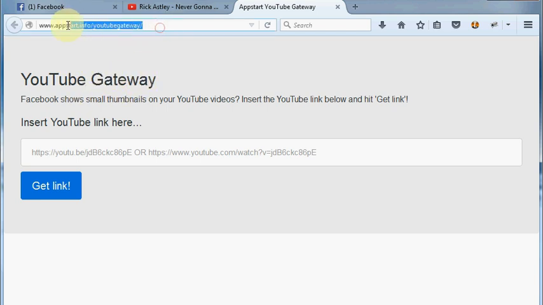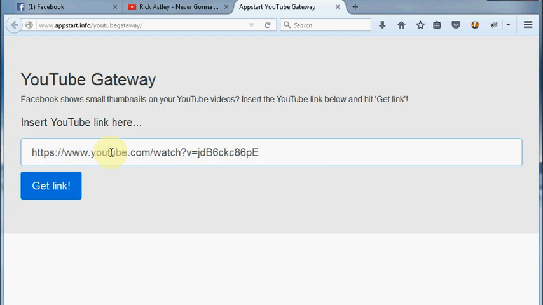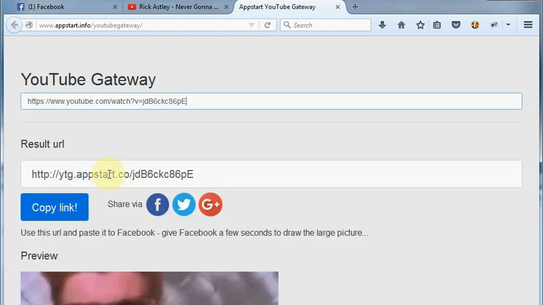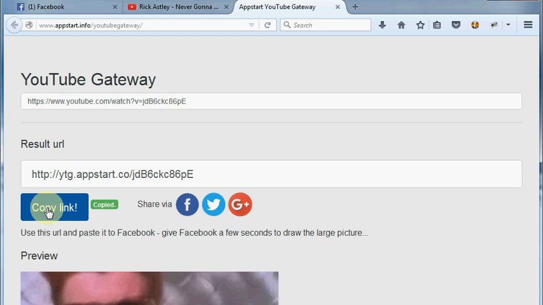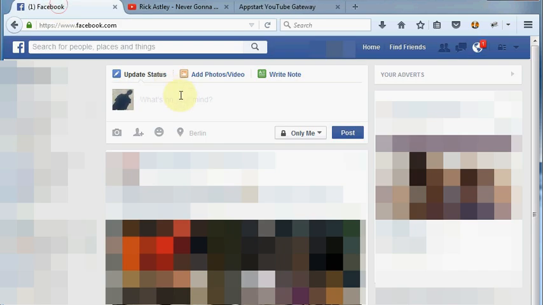So you can find it at appstart.info/YouTube Gateway. And you can only have one thing here, and that is actually insert the link of the YouTube video. So you put that there, press enter, and here you get a short link. You can copy that one and then paste this one into Facebook instead.